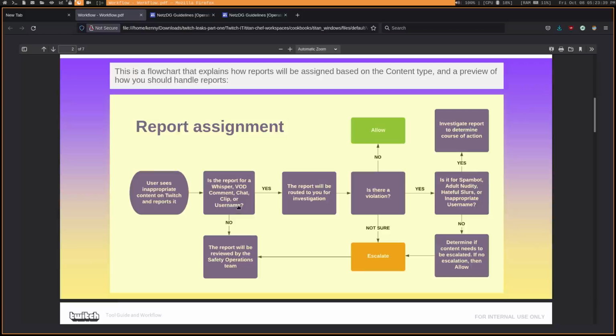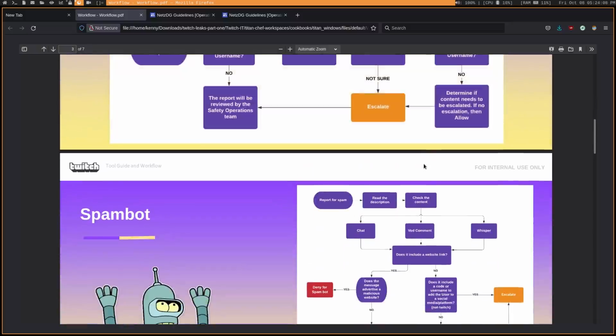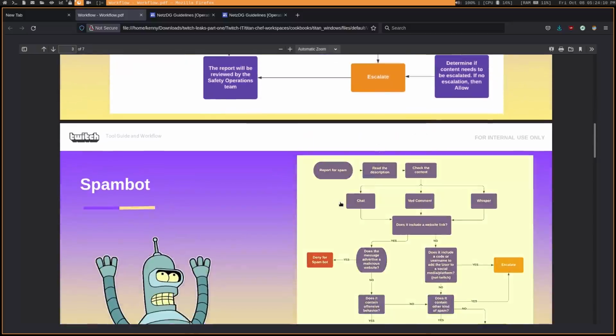If the report is for a whisper, VOD, comment, chat clip, or username, no, then it will be reviewed by the safety administrations team. If yes, then it's routed to you for investigation. Is there a violation? If you're not sure, then you escalate to the violations expert. If it's not, then you allow, because it's a false report, I guess. Is it for spam bot, adult nudity? So it gets more and more detailed based on how you handle different kinds of violations.